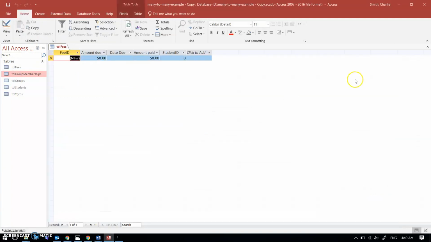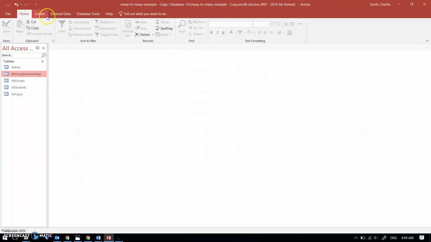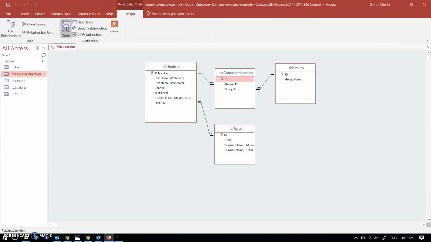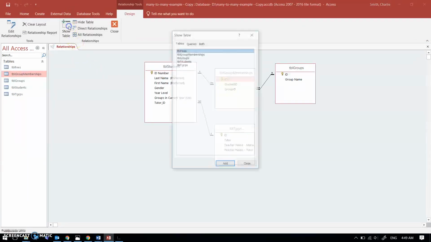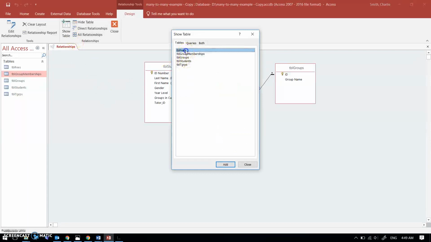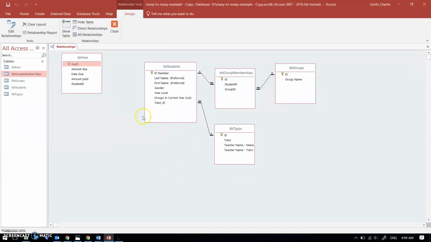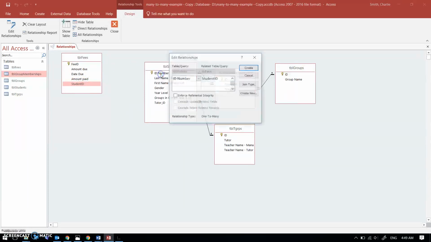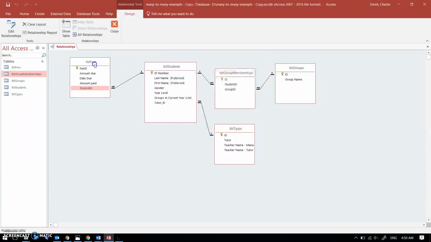Looks perfect. And let's go into our relationship and add that table and set the relationship up. So the relationship is that basically we need to know which student has any particular fee that applies to them. Tick, tick, tick, one-to-many relationship. One student can have many fees applied to them.